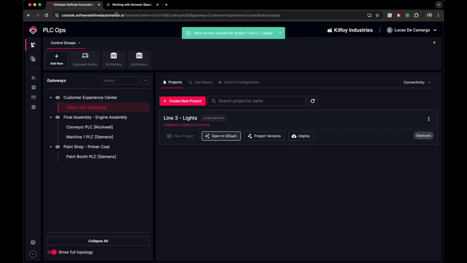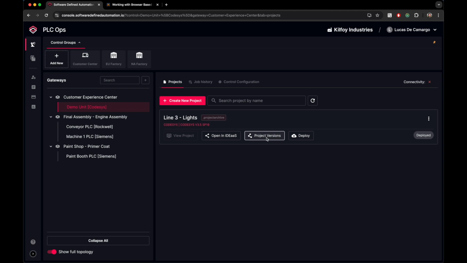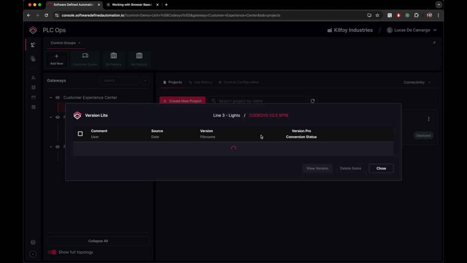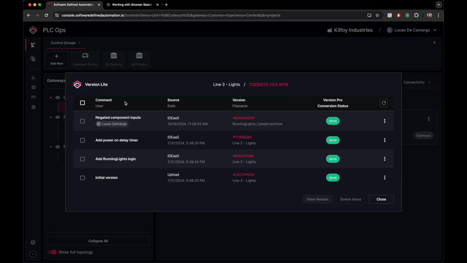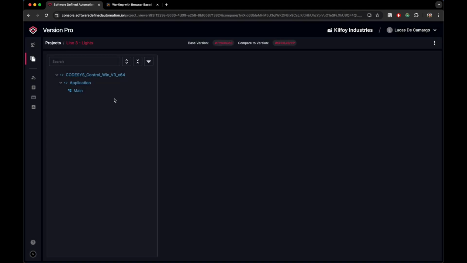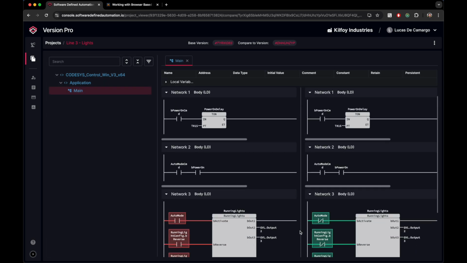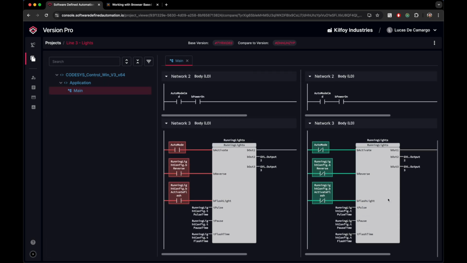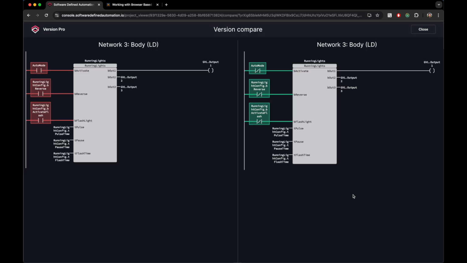Coming back to the SDA console, we see that a new project version has just been created. To validate what we changed, click on Project Versions. We see this last one was created by me in IDE as a service. Select it to compare with the previous one and click on Compare Versions. This is going to open the project diffing, where we see that the main file was changed. When clicking on it, we see explicitly what we did. We negated these 3 input ports.